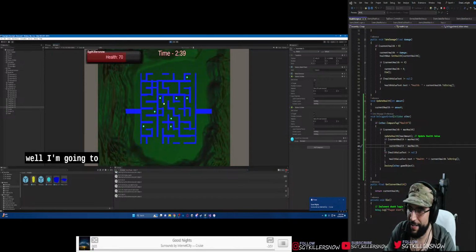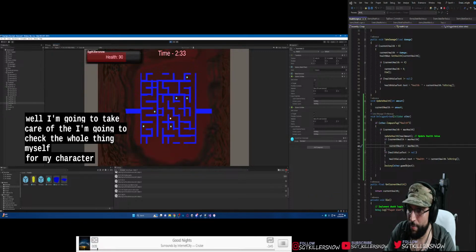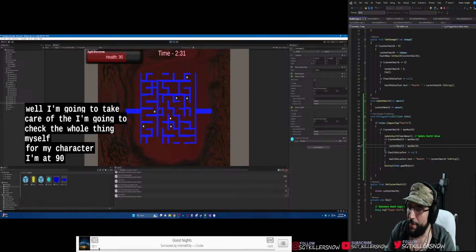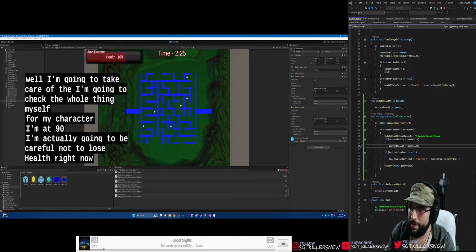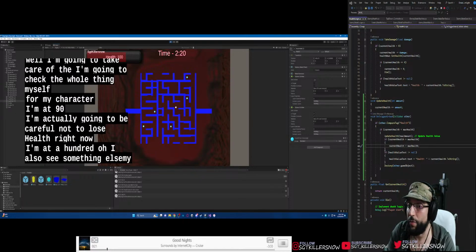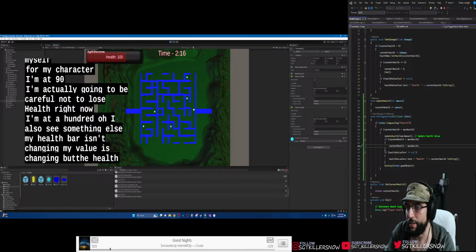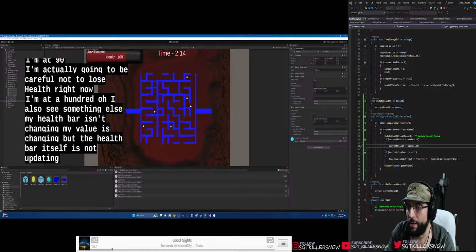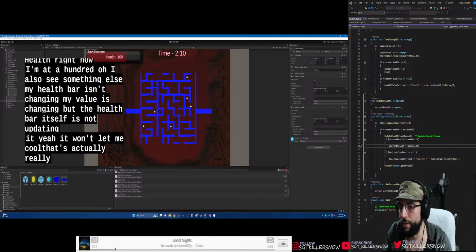Well, I'm going to check the health thing myself. For my character, I'm at 90. I'm actually going to be careful not to lose health right now. I'm at 100. Oh, I also see something else. My health bar isn't changing. My value is changing, but the health bar itself is not updating. Yeah, it won't let me, cool. That's actually really good.